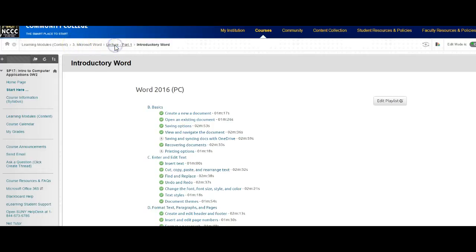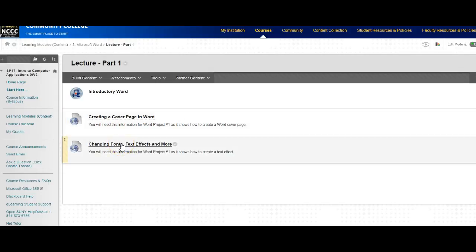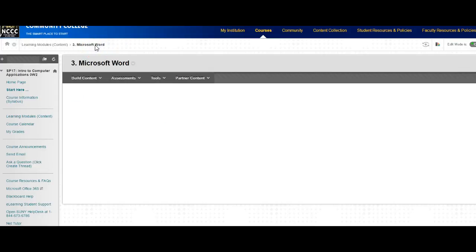Also, there are two additional links here, creating a cover page in Word. In the project, you have to create a cover page. Word gives you the ability to put a cover page in. I want you to use the Word cover pages, not come up with your own, so make sure you watch that video. And also information on changing fonts and using a text effect, which is something that's required in the project. Make sure you watch all of those, and then you can go into the first project.